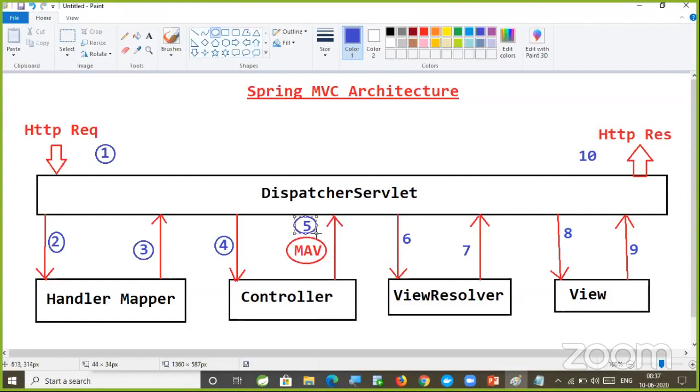Now, what is that model and view? Model and view is a predefined class which is used to represent the data and which is used to represent the view file name. We will set the data in the form of model and view object in the controller and we will return that data back to dispatcher servlet. Model means data, view means view component, presentation, UI component. Right. That data will be given to dispatcher servlet.